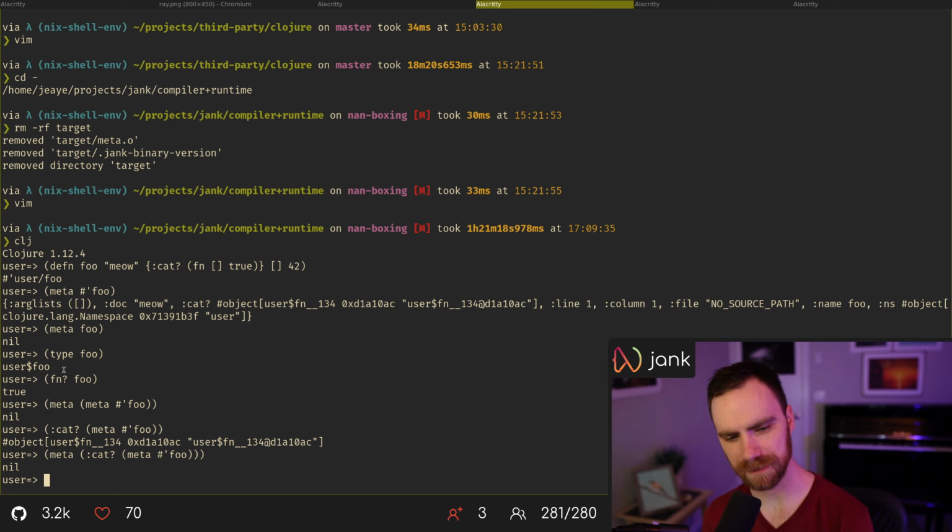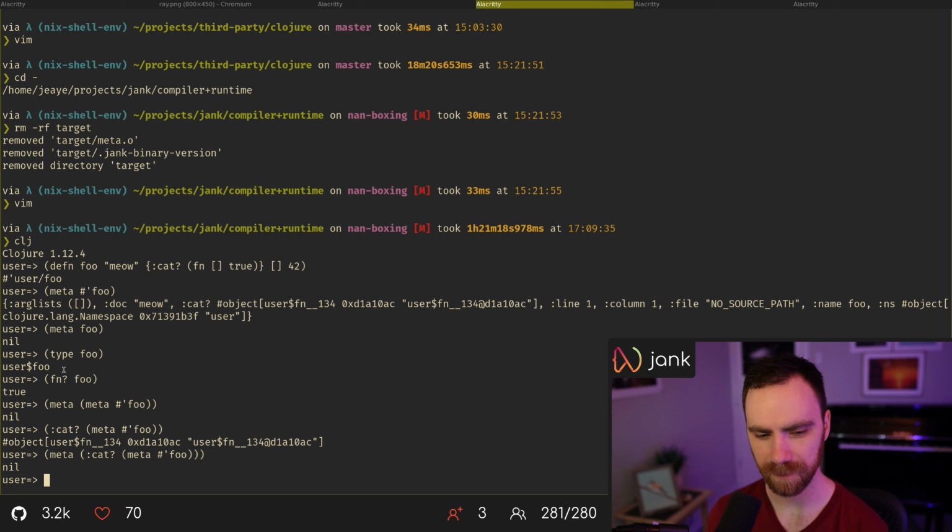Yeah, but the meta on that's nil. And so I see what you're saying there. We're like, oh, well, maybe the function object itself had meta on it. That was its source or something like that. But it doesn't.